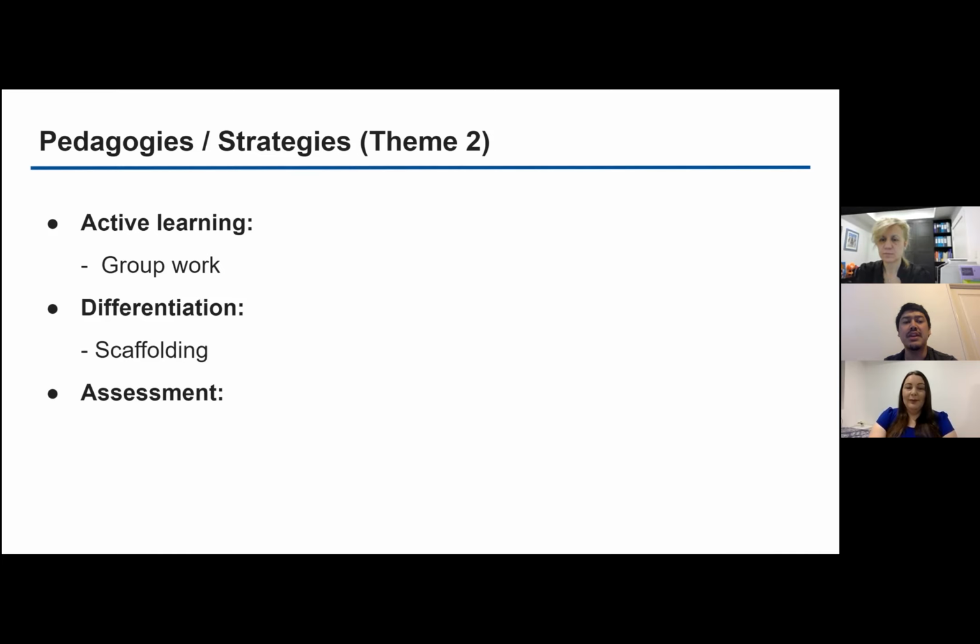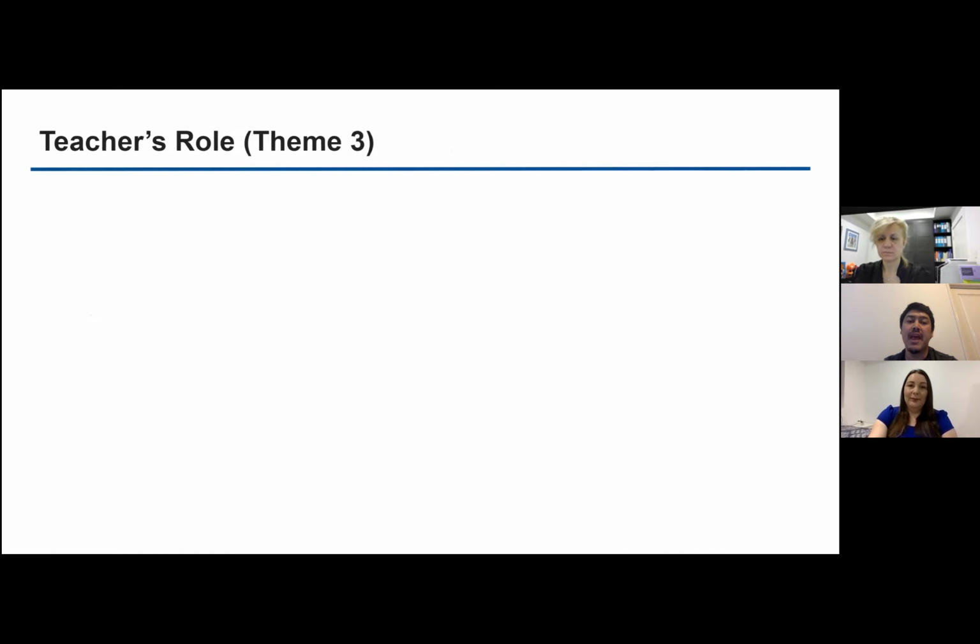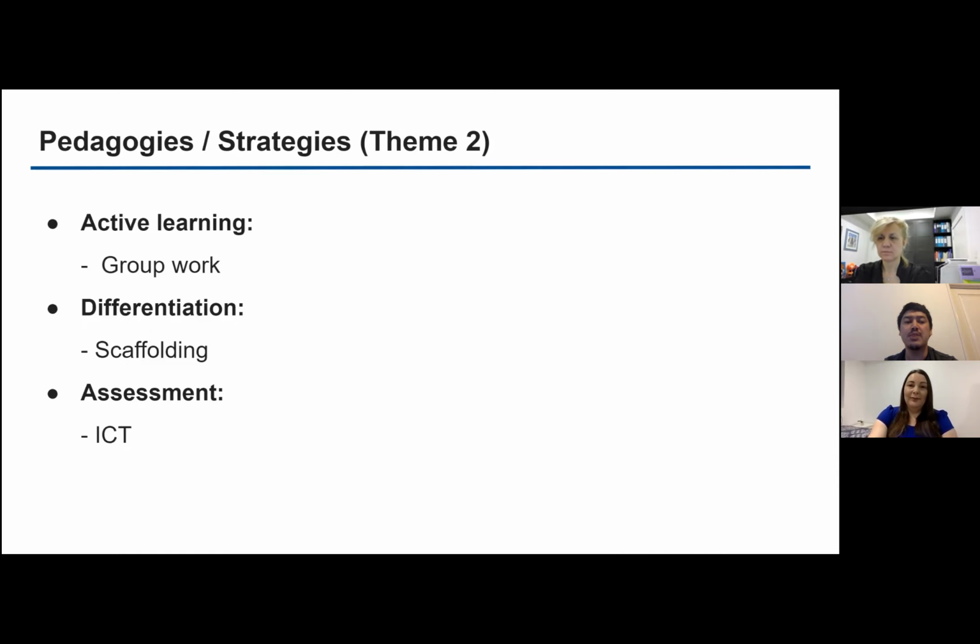Finally, assessment is a great tool to assess students' learning and evaluate the engagement in tasks. Many of our participants mentioned that traditional methods of assessment seem to be outdated, and new ways of assessing students must be implemented, such as online quizzes or project-based tasks.